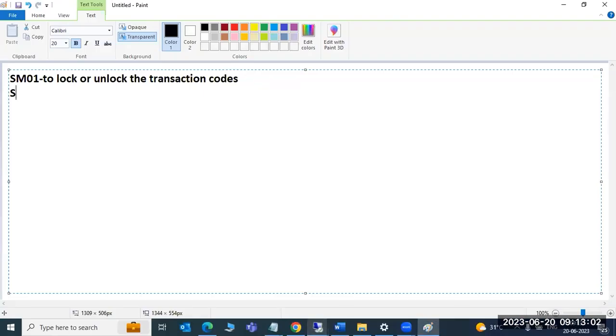The next one is SM02. This is for the system message, to put a system message.